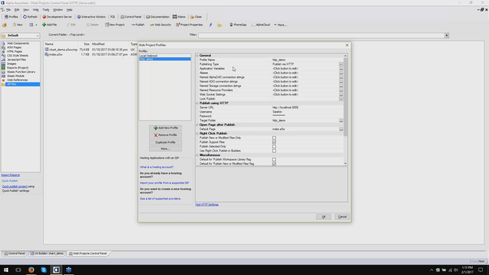After that's been created, there are a few other things you need to look at before you can consider your profile complete. A big one is aliases, AlphaDAO connection strings, named storage connection strings, named resources providers. Failing to configure these options in profiles is one of the number one reasons users seem to get stuck during publishing, and a big offender is this AlphaDAO connection string.